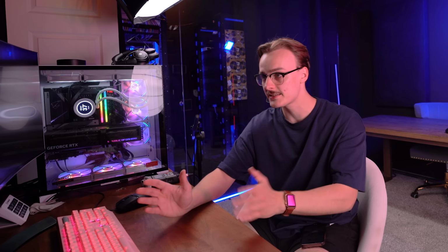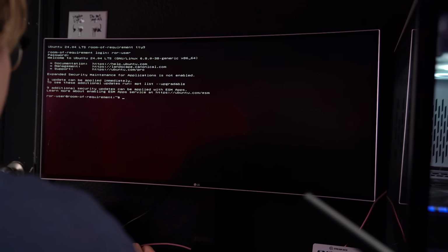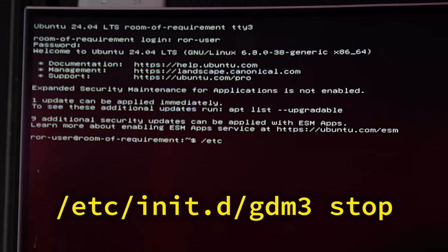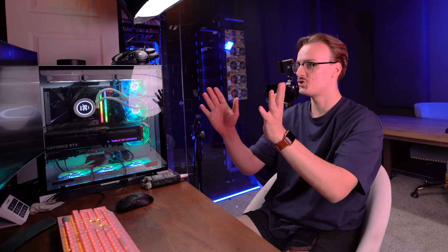Perfect. Okay, so first things first, we want to shut down our display manager. Now this is going to be different for different systems, so check the documentation on this. Links in the description, of course. But for me, on this Ubuntu system, it's just going to be /etc/init.d/gdm3, and I'll type in stop. Perfect. So it is just shut down, and I can no longer do anything.